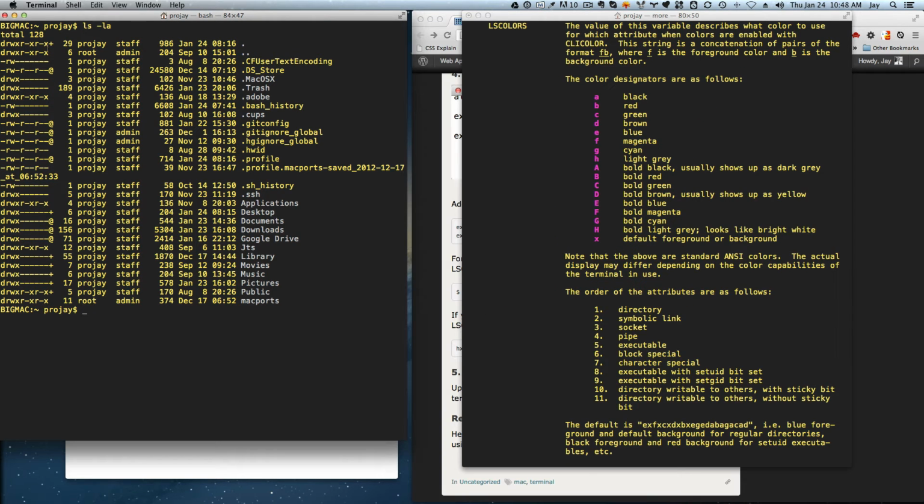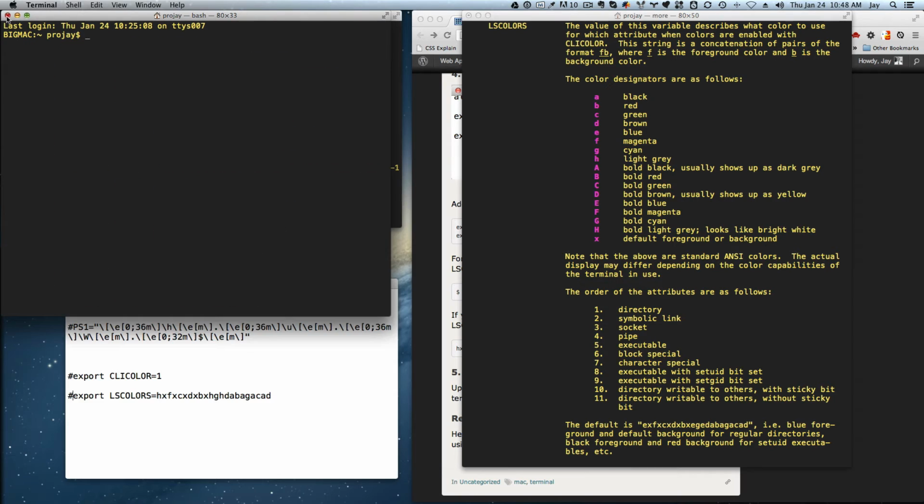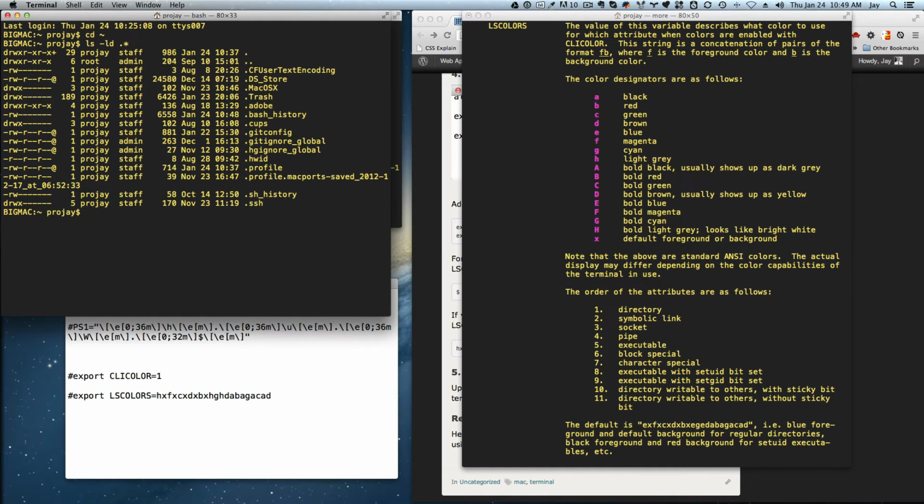So let's take a look at the nuts and bolts of this stuff. First of all, we want to open a command prompt. Use the cd space tilde command to ensure that we are in our home directory. Once we're there, we can list all of our dot files using the ls -ld space dot splat command. And this lists all of our dot files.